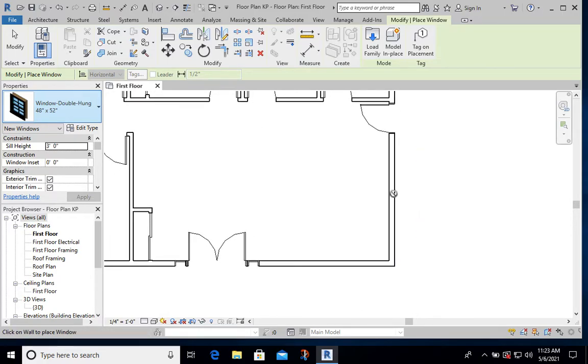And this is 8 feet to center from the outside wall. So we'll place it at, well, I can't get it close enough, but I can click and place it when it's close and change that to 8-0. So that's 3 windows done.